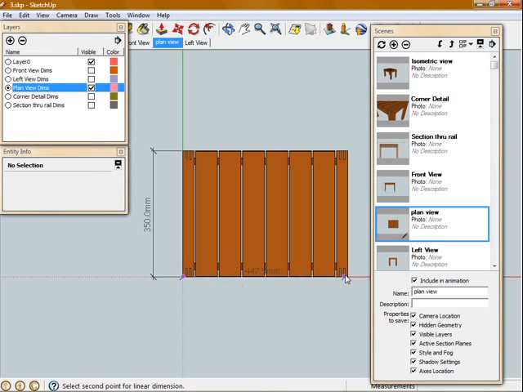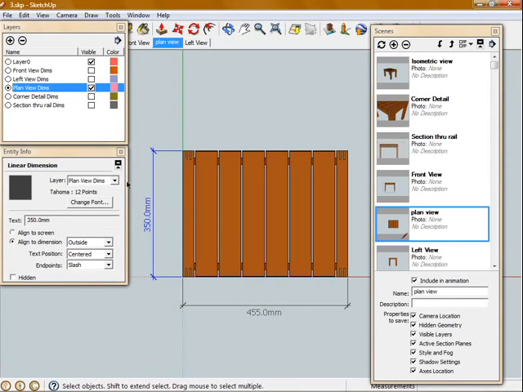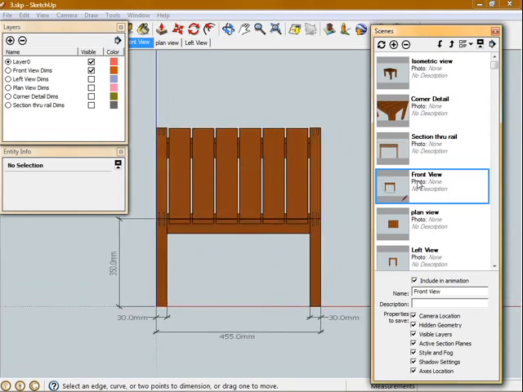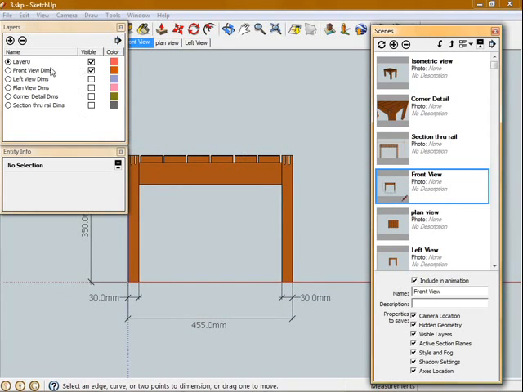Let's give it some overall dimensions. Now when I select one of those dimensions I've just drawn, you can see the active layer is plan view dims. Now I'm just going to put a few more critical dimensions on this view. So I want to put a dimension for the thickness of those legs and the width of those slats. Now I'm pretty happy with what we've shown in this view, so I'm going to switch to the front view and just double check that the front view dims and layer 0 are the only visible layers.